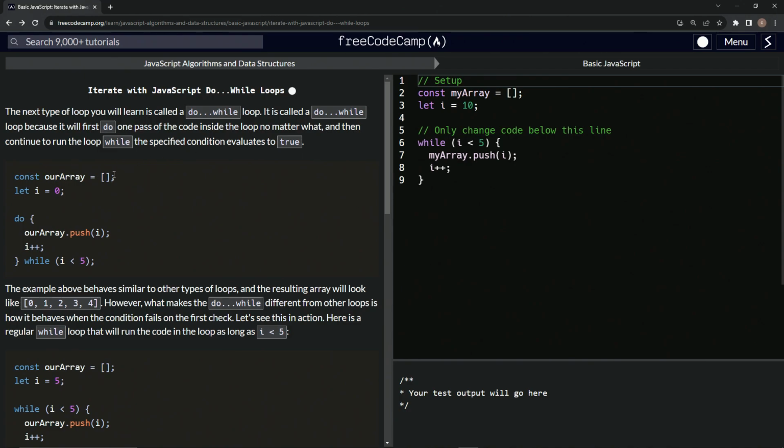const ourArray = [], an empty array. let i = 0. Then we do ourArray.push(i), and then i++. And then while i is less than 5, we're going to do it again and again and again. In the example above, it behaves similar to other types of loops, and the resulting array will look like this: [0, 1, 2, 3, 4].